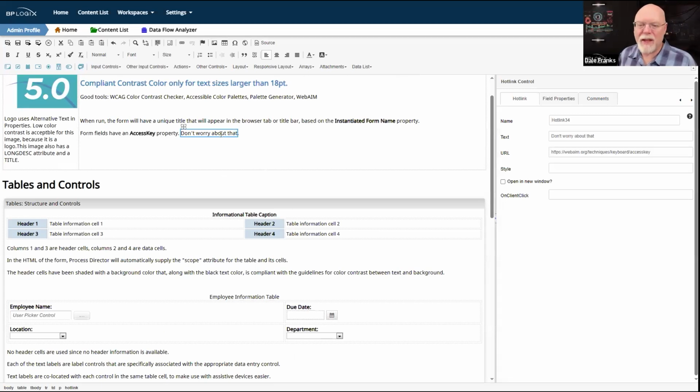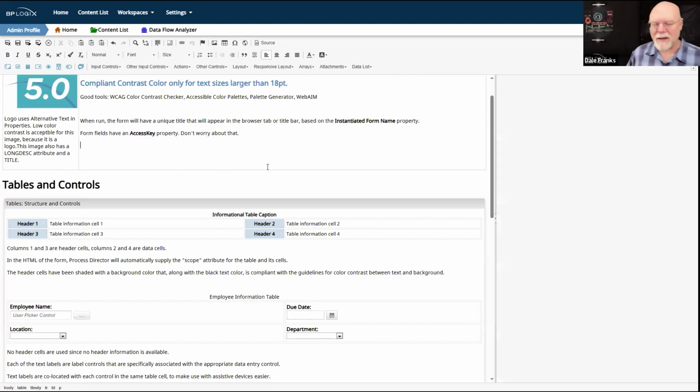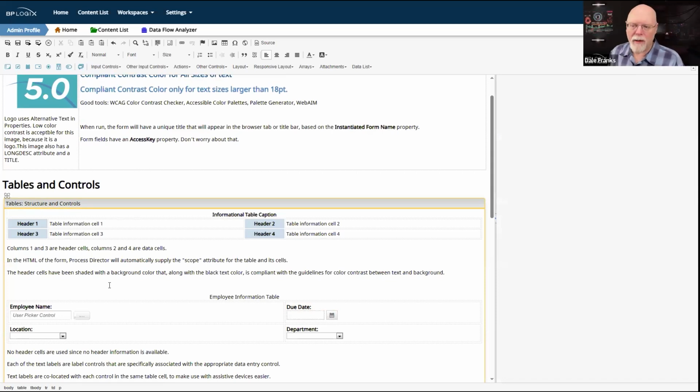We'll talk about this access key property a little bit later, because it does come up, but let's talk about it when we get down here and we're talking about form controls. So we'll put that in abeyance for a second, although I will get rid of that extra unused line there.